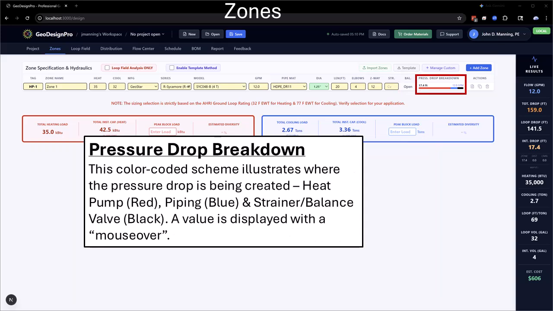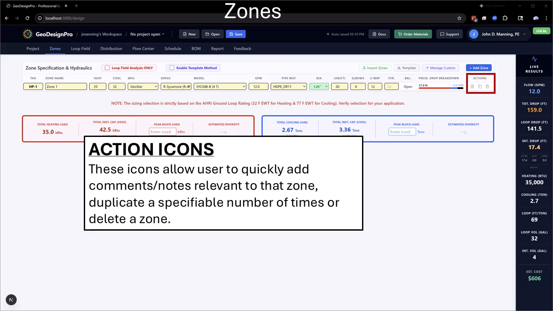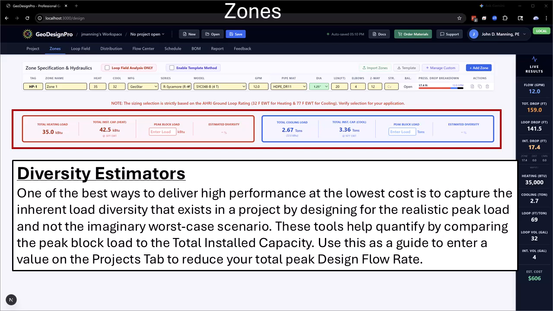Pressure drop breakdown. This color-coded scheme illustrates where the pressure drop is being created. Heat pump, red; piping, blue; and strainer and balance valve, black. A value is displayed with a mouse over. Action icons. These icons allow user to quickly add comments or notes relevant to that zone, duplicate a specifiable number of times, or delete a zone.